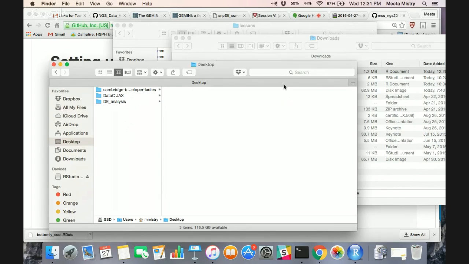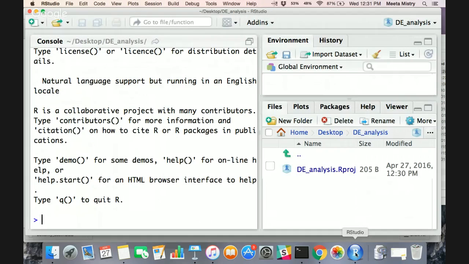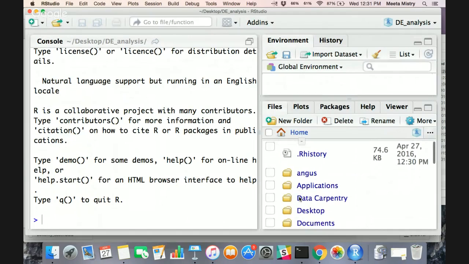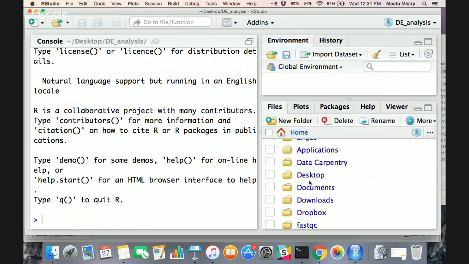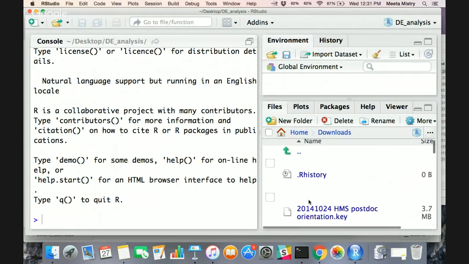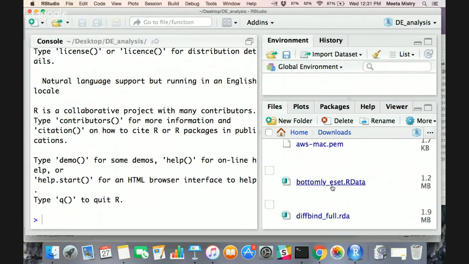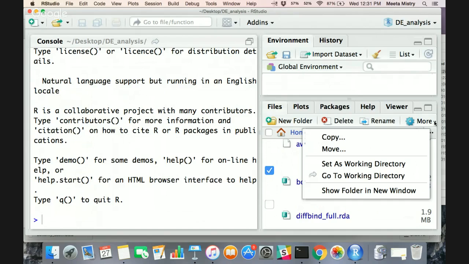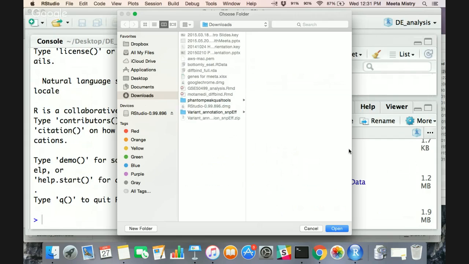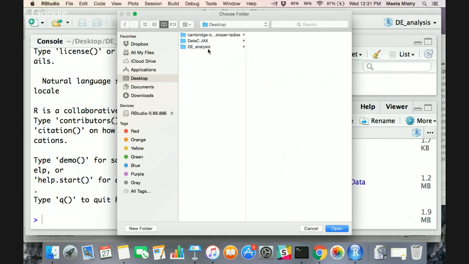You can either do it using your interface, like the Finder windows, or I can show you in R how to do it. So I'll go home, scroll down and go into my downloads, which is where the file got downloaded. I'm going to look for the file, which is called bottomly_eset.rdata. If you click on that, and then click on the wheel up here, that'll give you some pull-down options. Then you can say move. If you click on move, it'll ask you where to move it to, and you can choose the project.